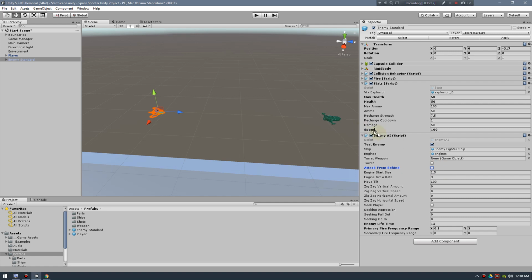Okay, so I'm going to go ahead and uncheck that. This is what we do. And might as well go ahead and uncheck enemy test. And I'm going to hit apply for this enemy standard. And now we have a prefab with enemy standard that's been tested and known to work.